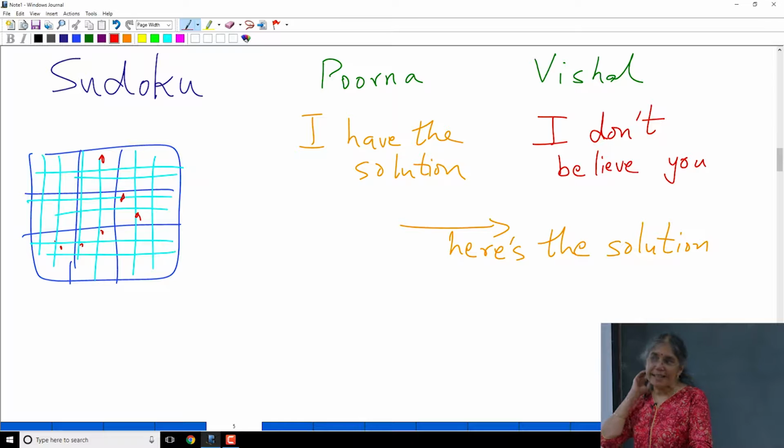Now, how can he check? He can take one row out and check whether it has all 1 to 9. But this will give him some information about the solution. So, otherwise Purna will take all the cardboards in front of him and then shuffle them. That is important, that she has to shuffle them.